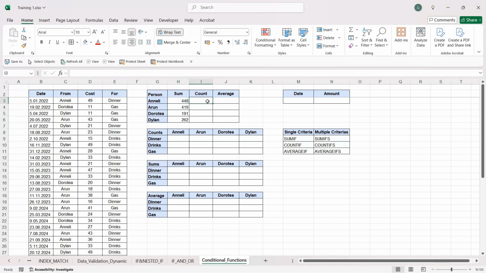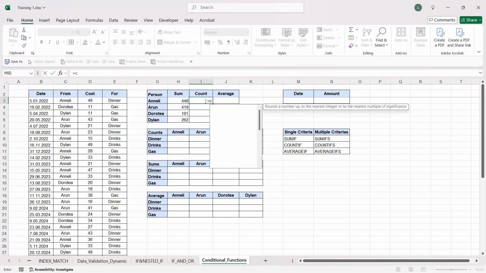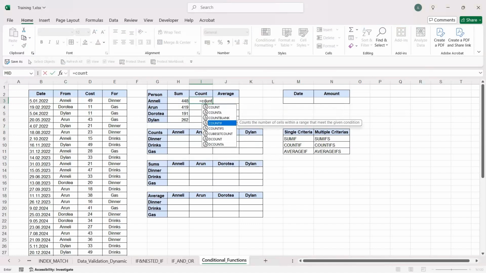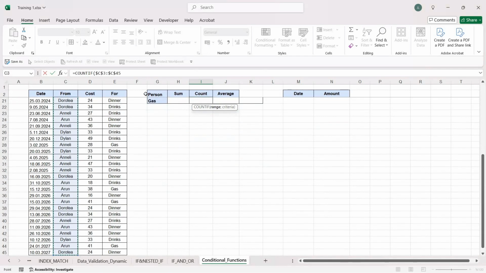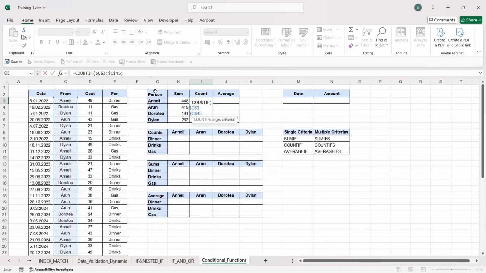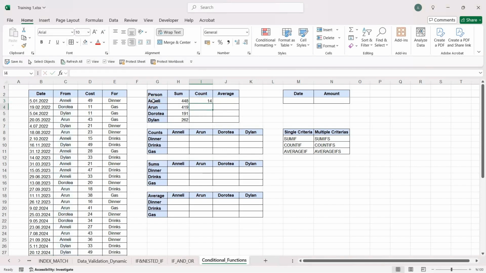Just like sum, we can also count conditionally as well. All we have to do is write COUNTIF. Our criteria is the person, so we're going to choose the range where the persons are. Choose the range and then choose your criteria after you put your delimiter. Then copy and paste the formulas, and here we are.